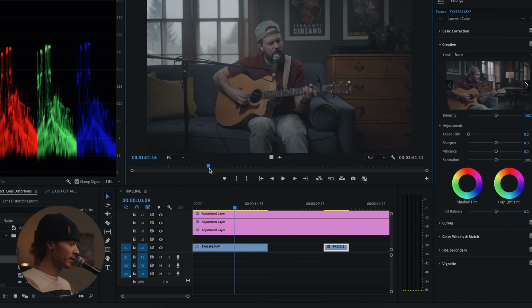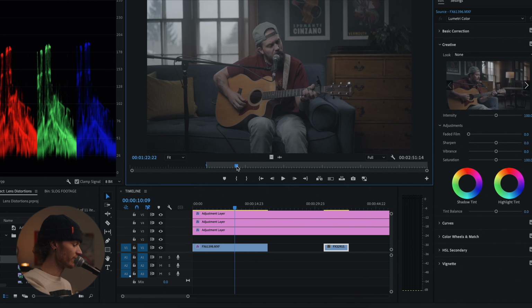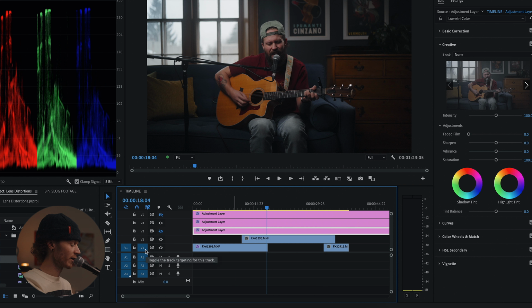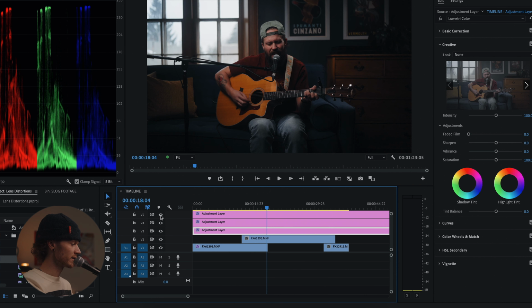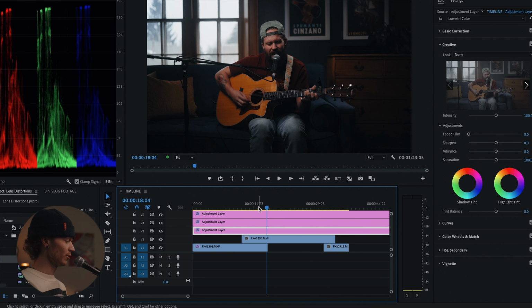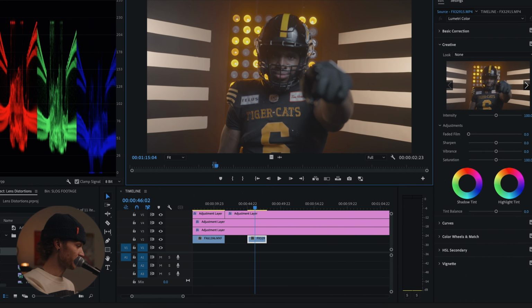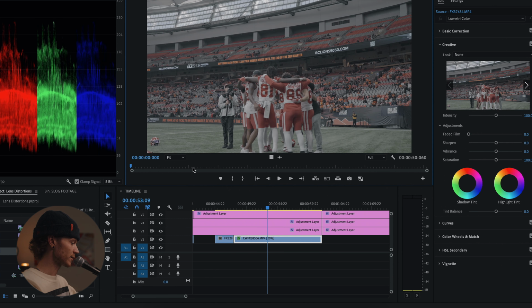Let me compare it to, yeah, this is what I want. So this is a different song, but same room. Kind of shot this around the same time. We've got Rec 709, a bit of contrast, and then that look that just pulls it so well. Let's grab a different piece of footage here. We got some more football.